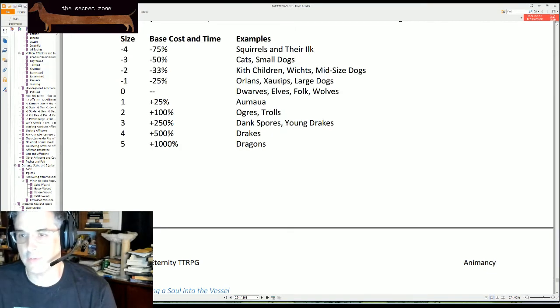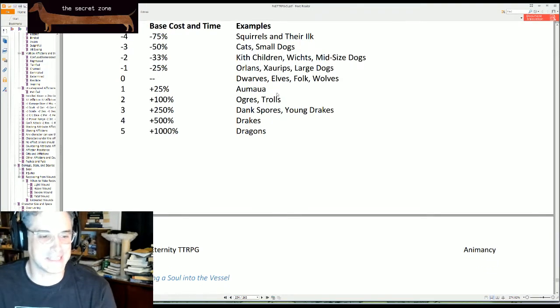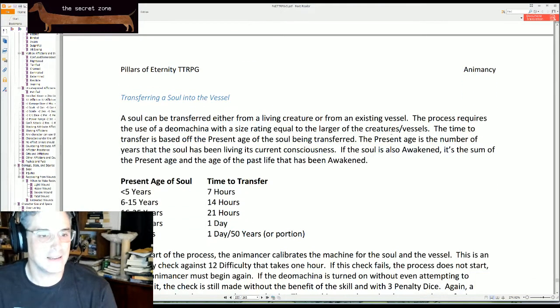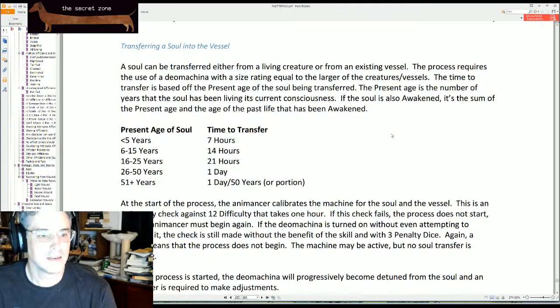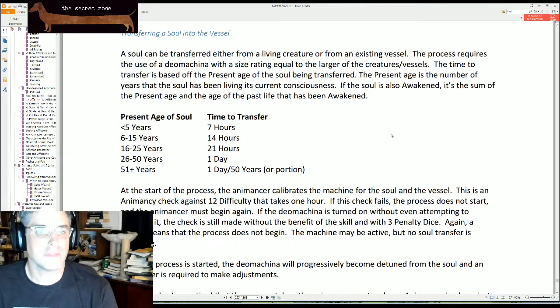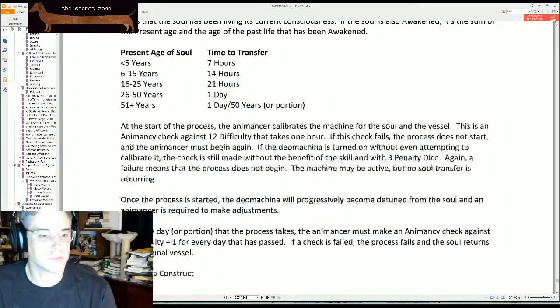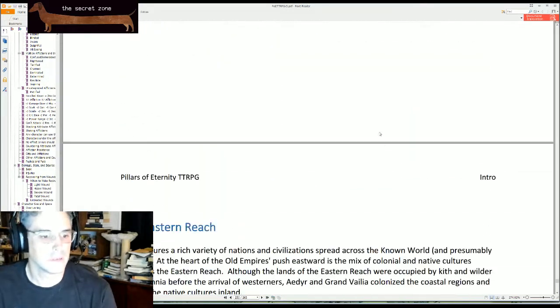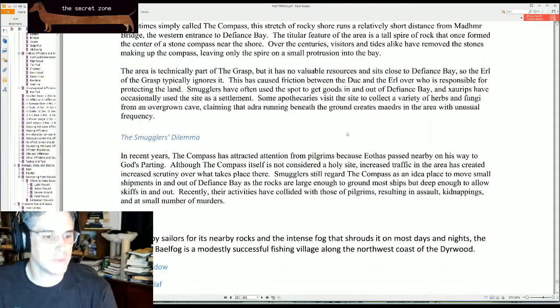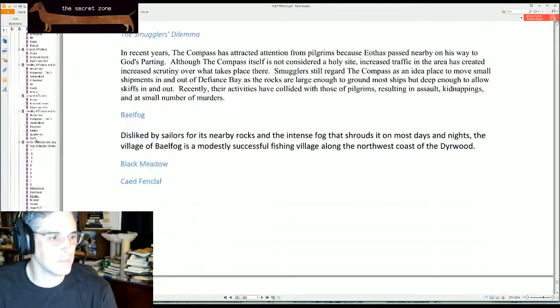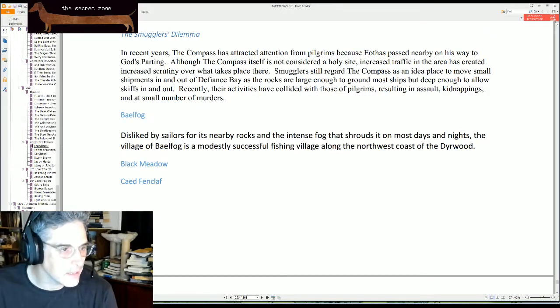Multipliers for size if you want to make crazy stuff. And then it gets into the mechanics of actually transferring the souls. And then some of the stuff about the rest of this. Other new lore stuff that I added.